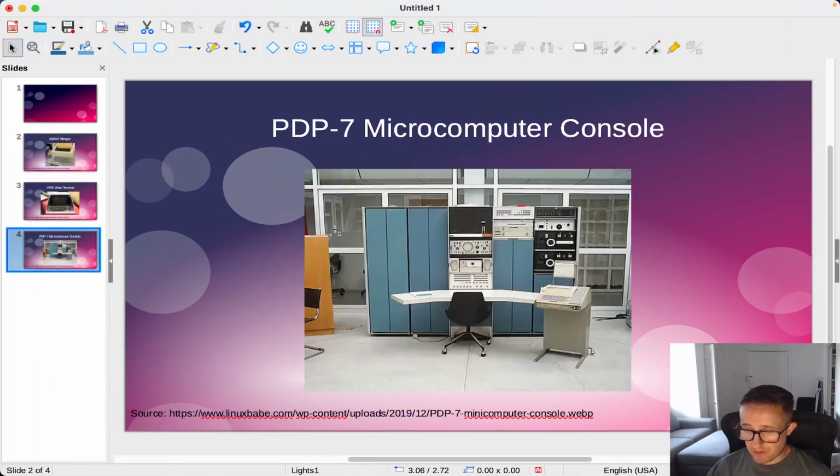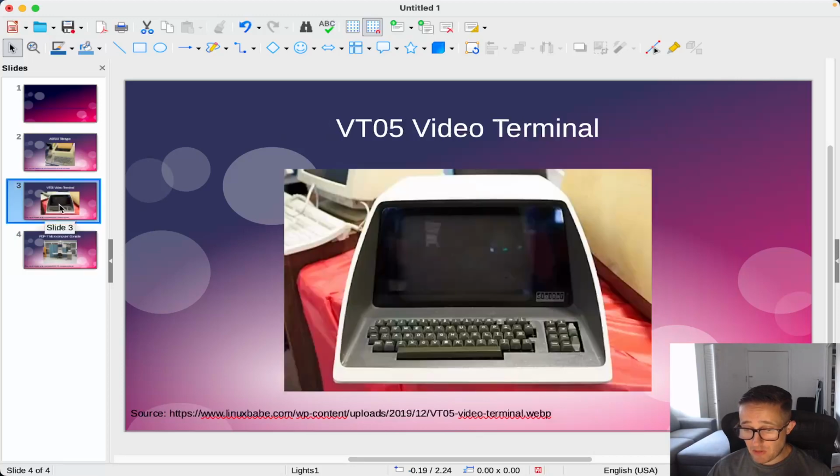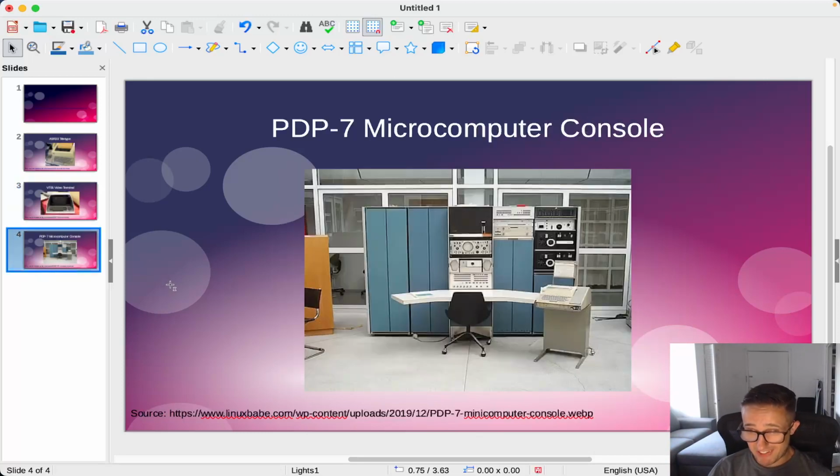If we come down here, this is the PDP-7 microcomputer console. And we can see that here we're actually sitting at a desk with the computer in front of us. Keep in mind, these were not computers. These were terminals. These were standalone. You were accessing the computer resources that were in some other room, some other center, somewhere else, and you were accessing them remotely through these devices. With a console, you're connected directly to the actual computer. So that's the major difference here.